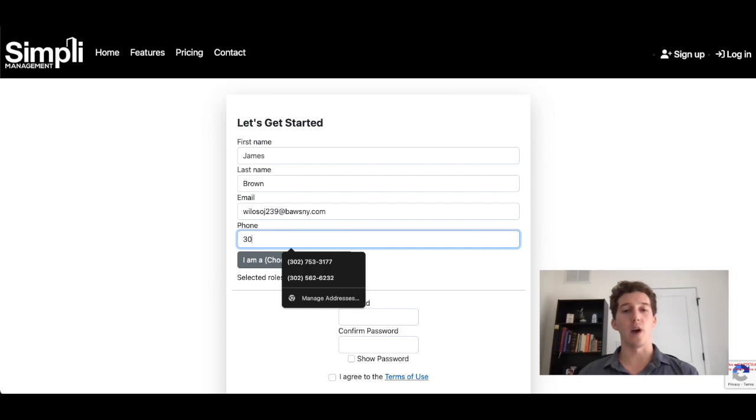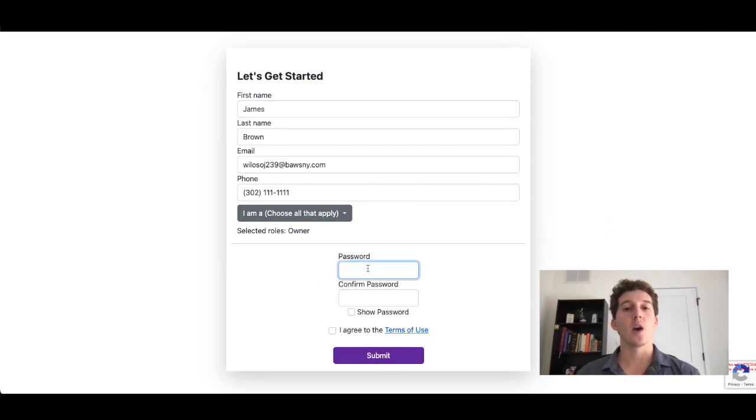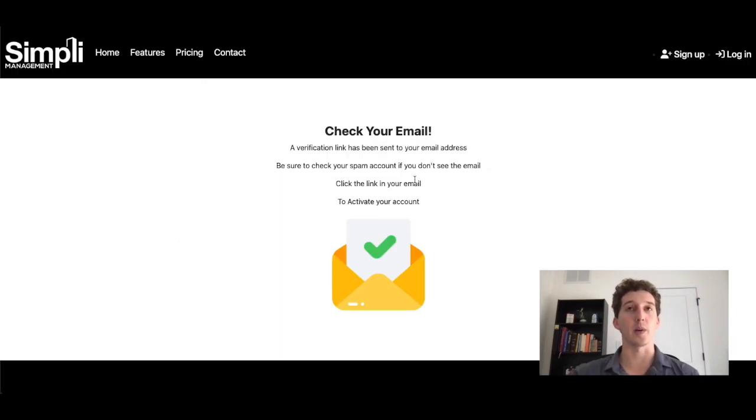Next, you want to go to the I Am section and choose what applies best to you, an owner, a manager, or a tenant, and feel free to choose multiple. Next, go and enter a secure password for your account that you'll remember, and simply agree to the terms of service. After completing this, you'll be sent a secure email with a code that you'll have to enter in to verify that you have the ownership of that email address used for registration, after which you'll be prompted to the next step of the onboarding process.